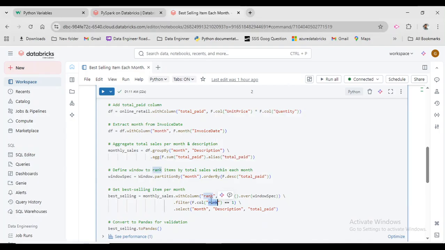There are different types of rank functions, like dense rank and row number, but in this case we are using rank because we need the first record only for each particular month. This window function is coming through this variable, because we have partitioned this particular thing. And we are filtering the rank column on this one, because we need only the first record of the particular month.